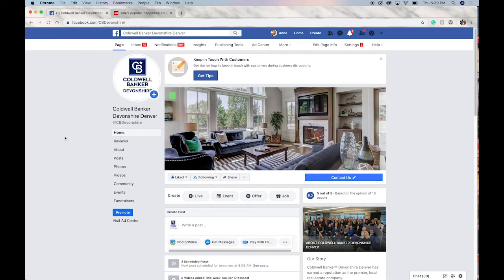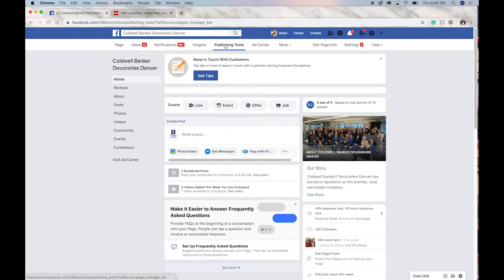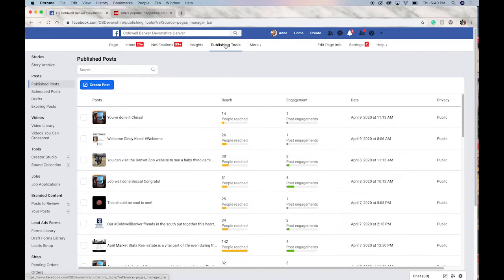Awesome. So what we're going to do is we're going to head over to Publishing Tools up here in the menu bar. Sometimes if you can't see this, it might be hiding under the More button. So just click the More button. But right now it's right here. And so we're going to click that. Okay, so now over here it says Published Posts.